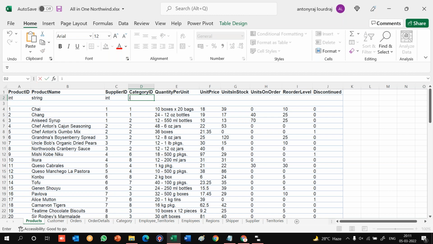Category ID. Quantity per unit. That's a mix of characters, right? Yeah. So you can put string there. Okay.